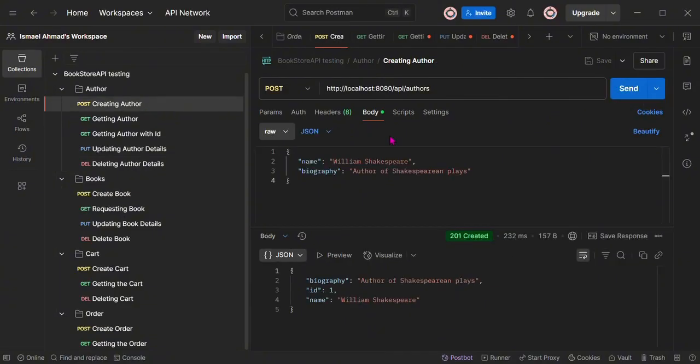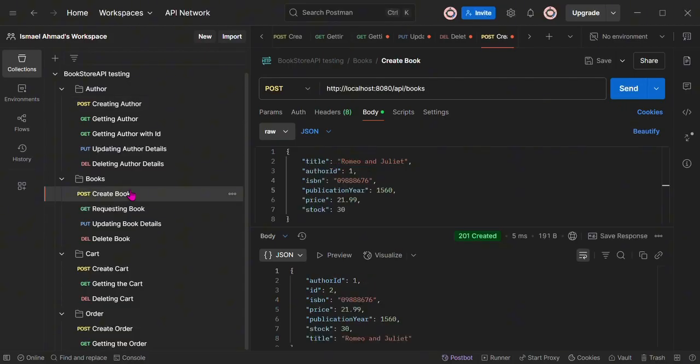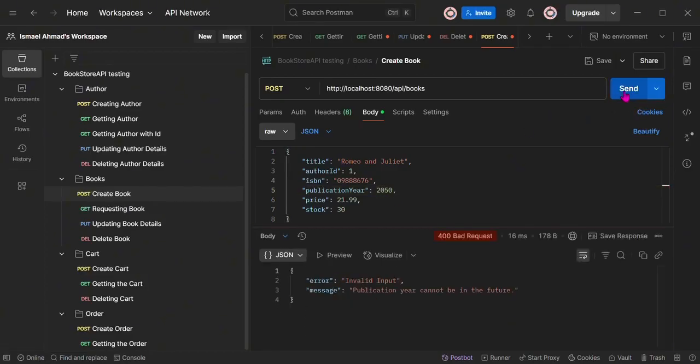I'm now going to go back to creating an author, giving my author a new ID of number 2. I will now test my post book endpoint, which will create this book within the system. I'm now going to show what happens when the publication year is a date in the future. This will be a bad request, therefore giving a status code of 400. As you can see, I'm going to change the publication year to 2050. Once I press send, status code of 400 should appear, along with a message saying invalid input, as the publication year cannot be in the future.